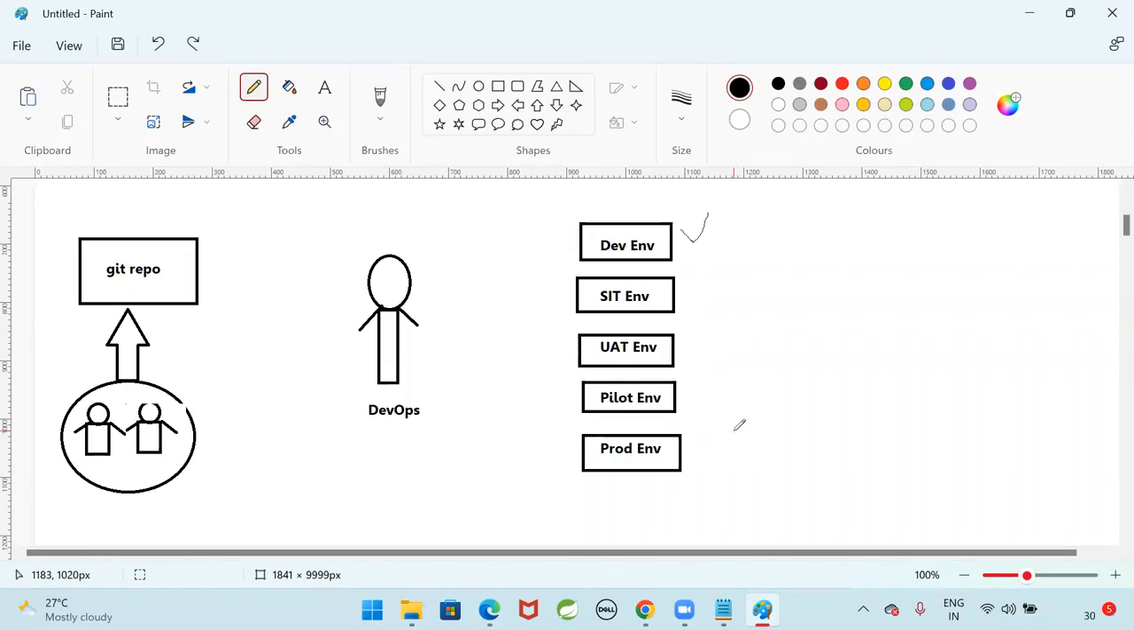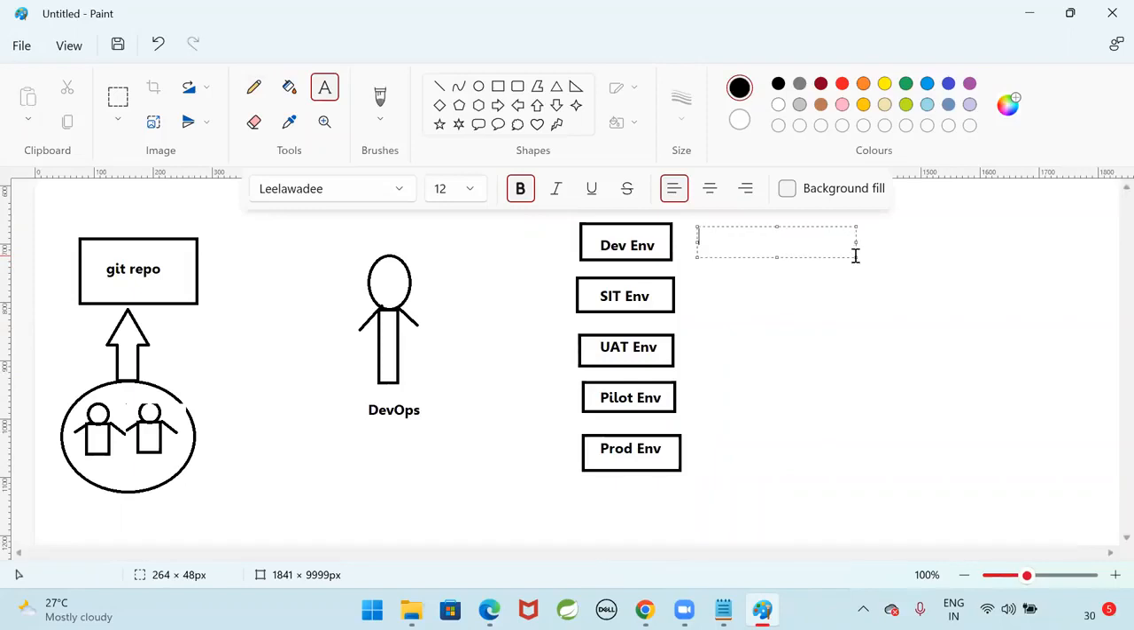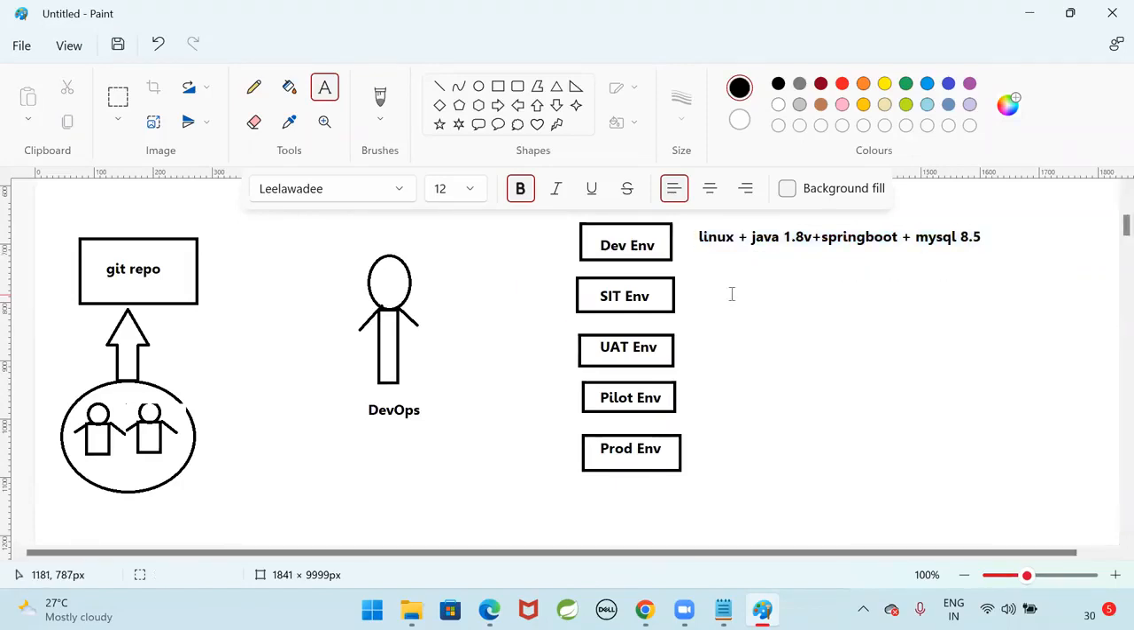Okay. Now, environment means machines, separate systems will be available. In this dev environment, I need to use the Linux operating system. I need to use Java 1.8 version only, and I need to use Spring Boot, and I need to use the MySQL database. Specific version software, specific version only, MySQL 8.5 I have to use. This environment I have to set up to run my project in the dev environment.